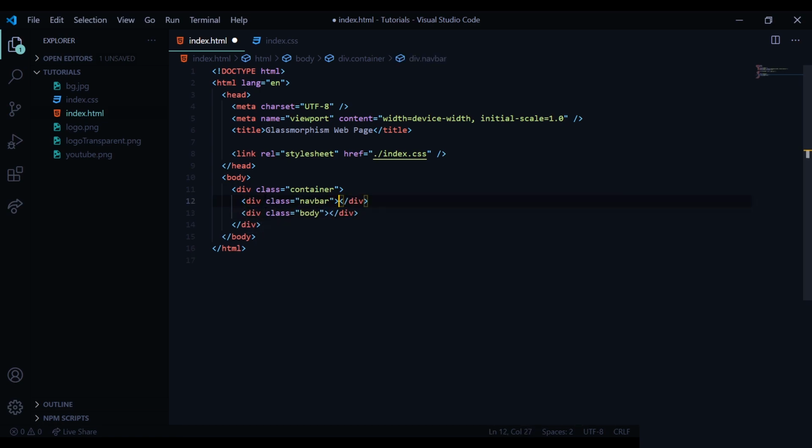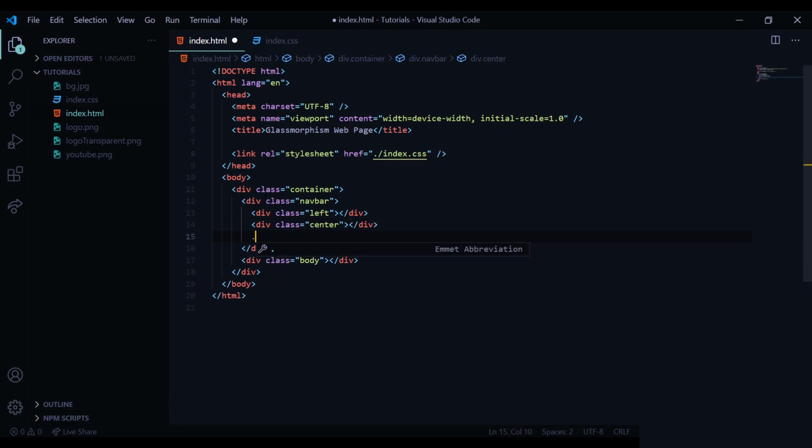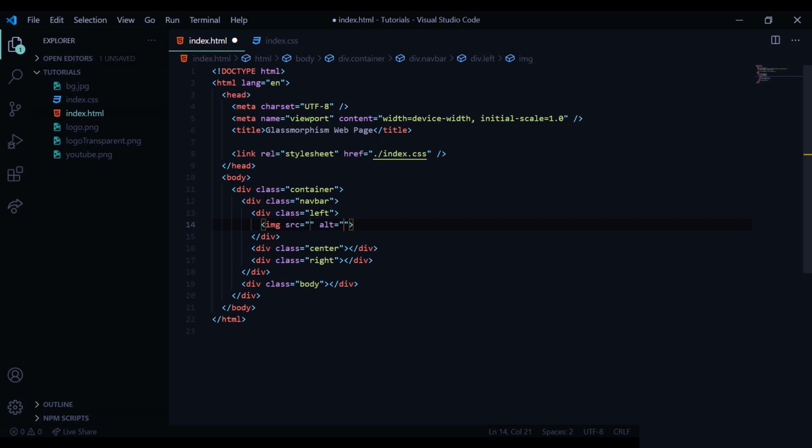Okay, so the navbar is divided into three parts. The left one was the logo, the middle part was the links, and the right part was the sign in button. So we'll divide it into three parts further: left, center, and then the right one. Okay, so in the left one we'll have this image. So this is my channel image, which is logo transparent.png. Let's give it an alt. Always give an alternative text to your image. It makes your website SEO friendly, so yeah, do that.